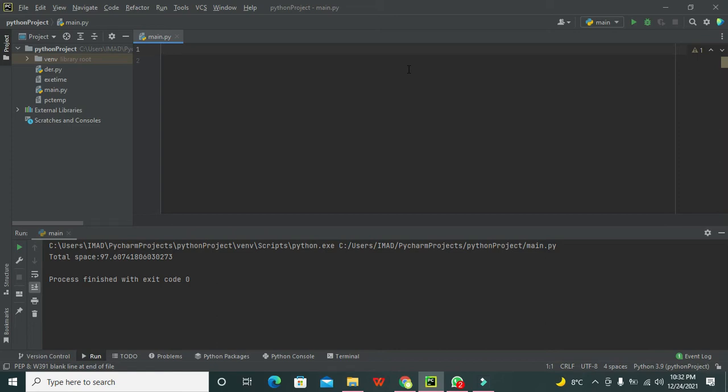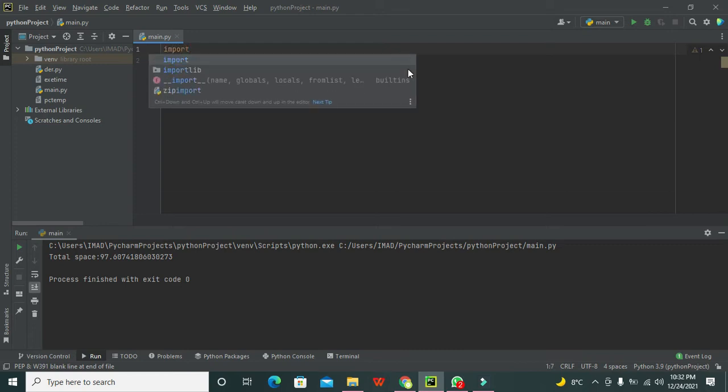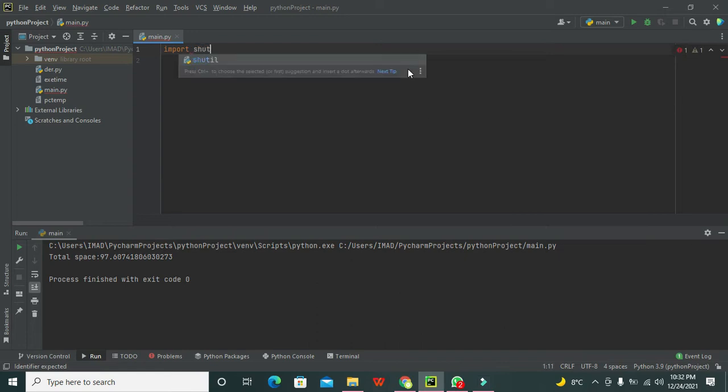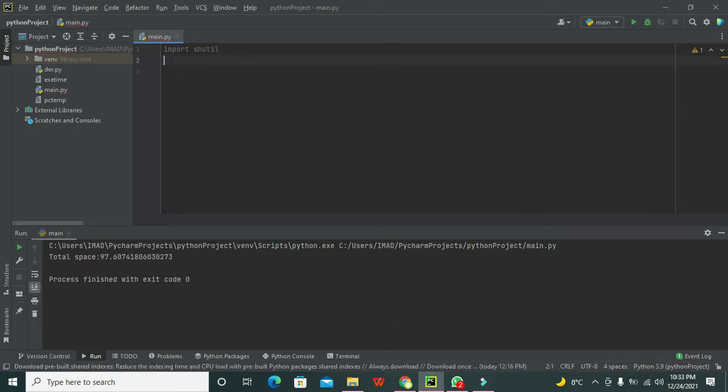Today in this video tutorial we will learn how to find the total, used and free space for our drives with the help of Python. First of all, in order to find the storage and all sorts of spaces within a drive, we need to import one library, and that is called shutil. You can pronounce it like "shuttle" or anything. So this is our library. No need to install it separately, as it is a built-in core part of Python.